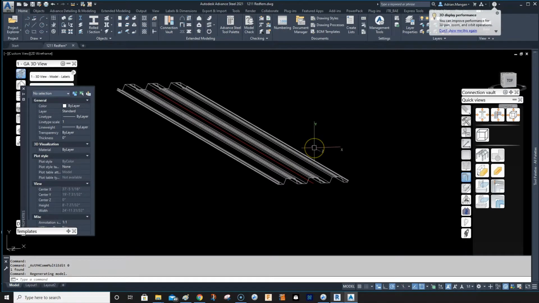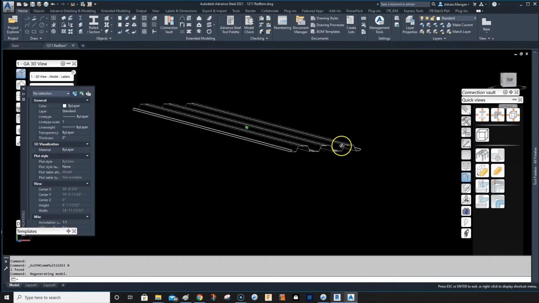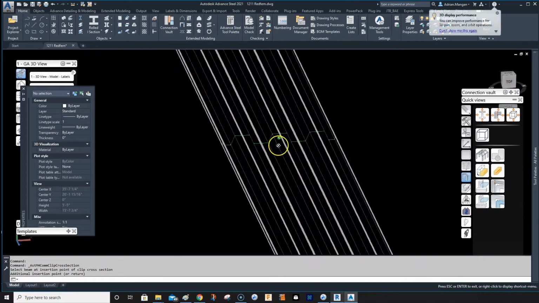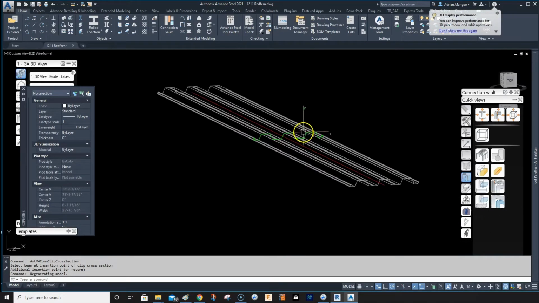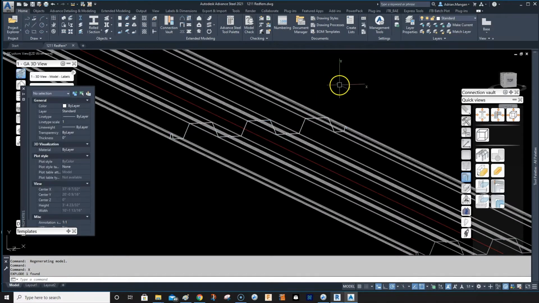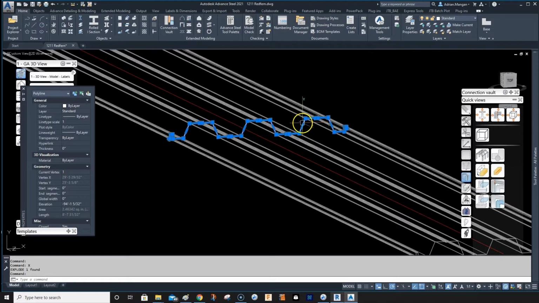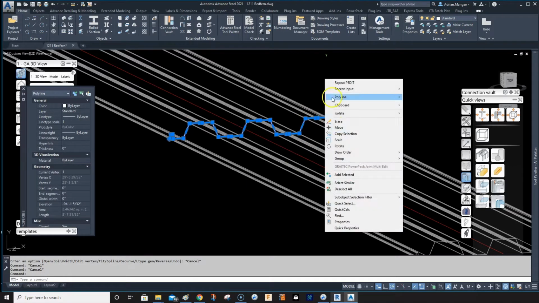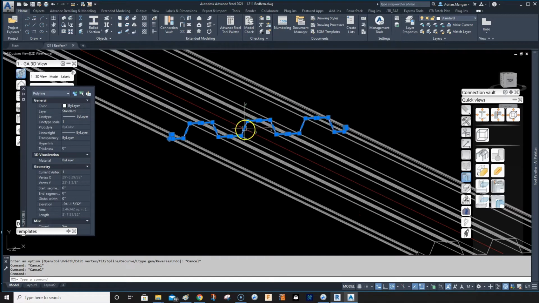The first thing we need to do is get the profile of this deck. If we see up here, there's an icon, insert beam cross section. Select the beam, we'll just put it on the center, and you can see we get a nice little cross section through this. Now we can select this cross section and explode it. Double click, and click on it and right click, you can see it's a polyline.